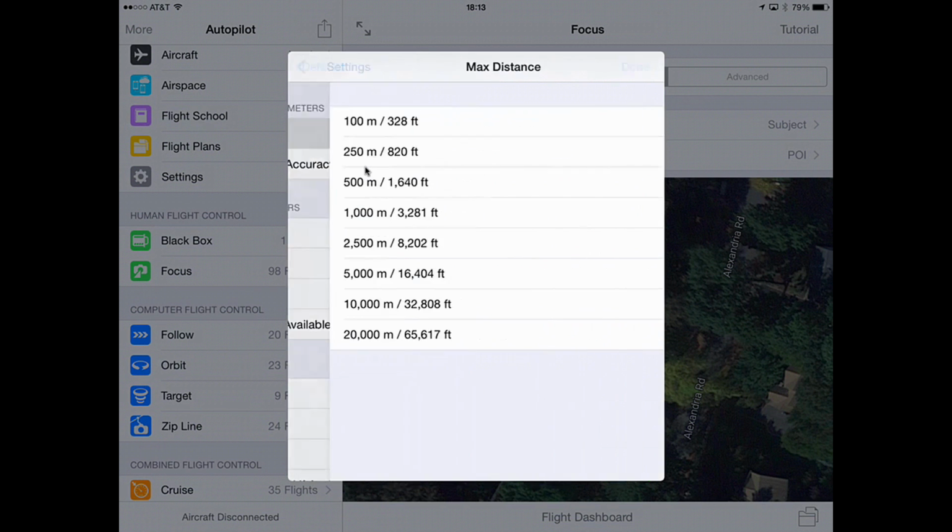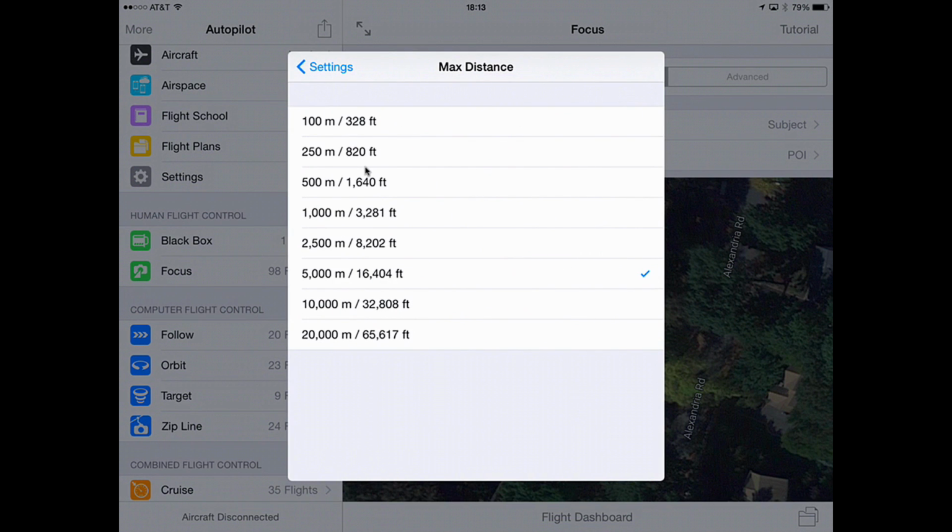The maximum distance is the maximum distance that Autopilot can set destinations from the current aircraft location. If the destination is further than this distance, Autopilot will instruct the aircraft to assume a hover and display a visual warning on the flight dashboard. This is a key setting if you're setting locations for zip lines and eventually the waypoint feature that is forthcoming.